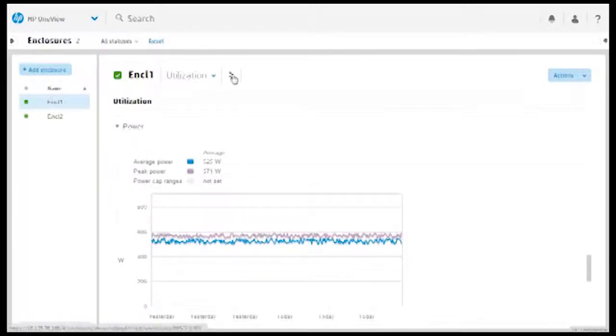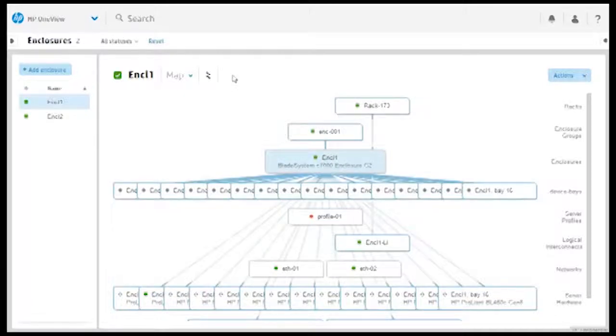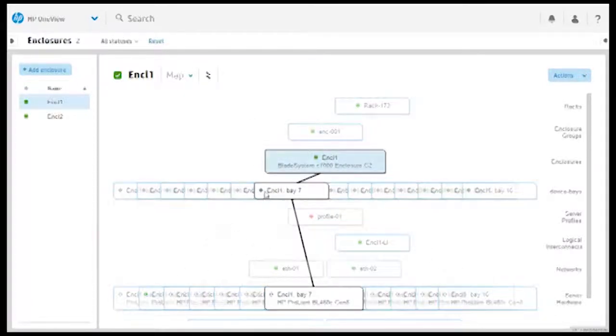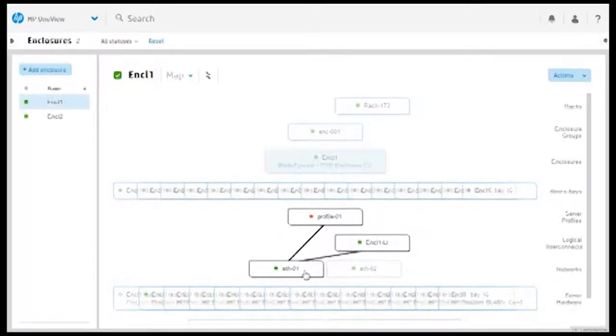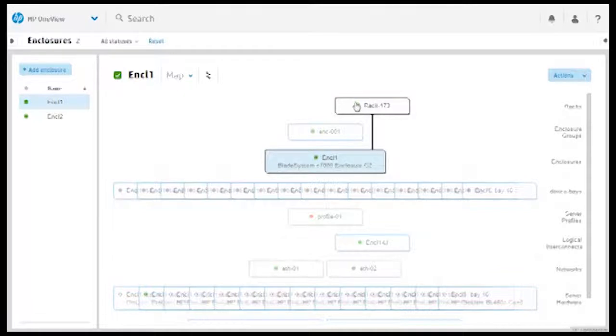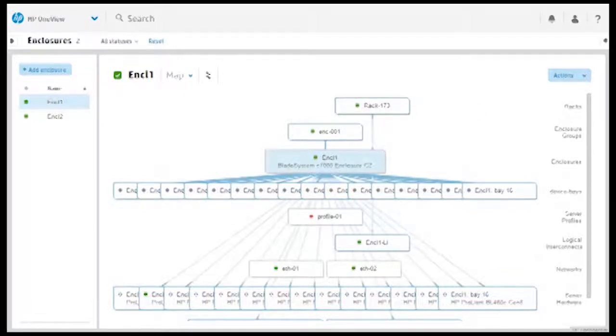Next, let's look at Map View. It is located next to the View selector and provides a graphical representation of the relationships between the current resources and other resources in your data center. Map View gives you immediate visibility into your resources from the individual Ethernet and fiber channel networks to the enclosure, rack, and top-level physical data center.